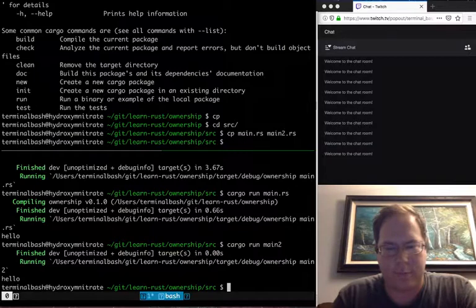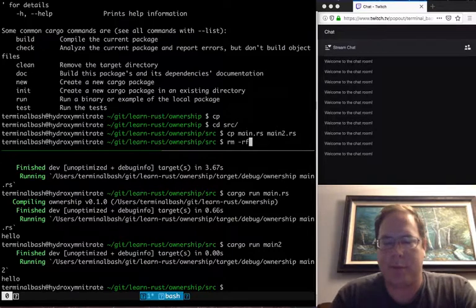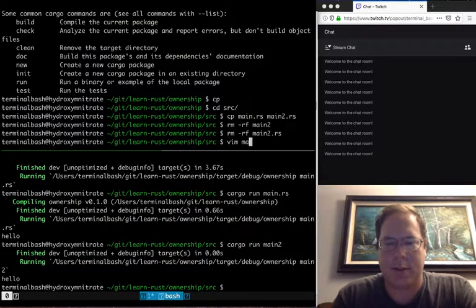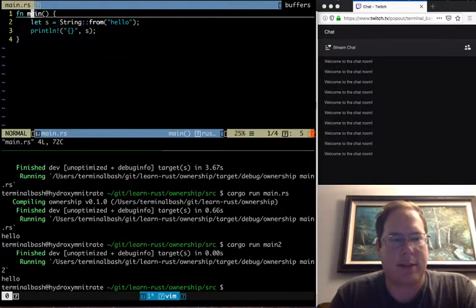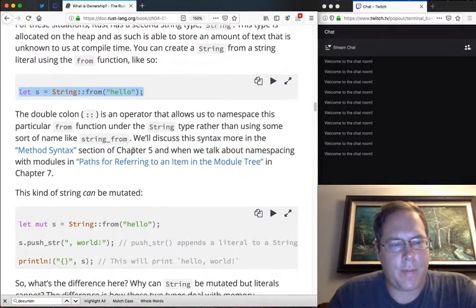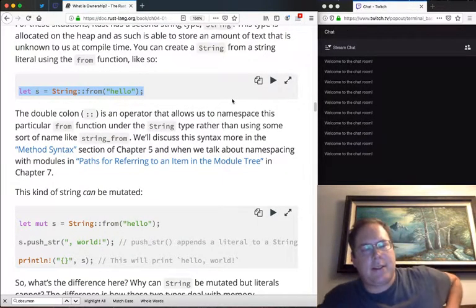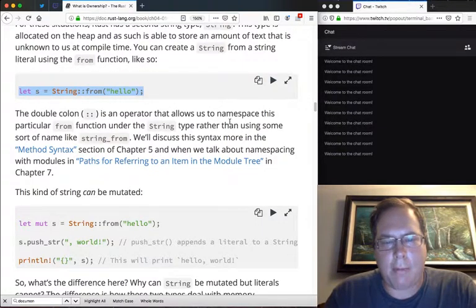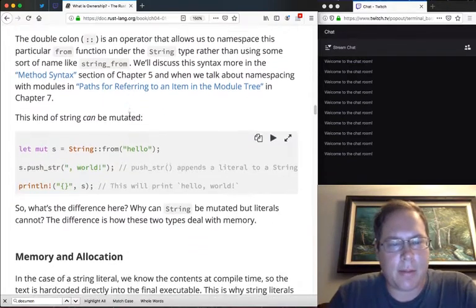Perfect. So we'll remove main2.rs and just vim main. Okay, so we can see that this works as expected. Okay, so the double colon is an operator that allows us to use the namespace for this particular from function under the string type, rather than using some sort of name like string underscore from. We'll discuss the syntax more in method syntax in Chapter 5.